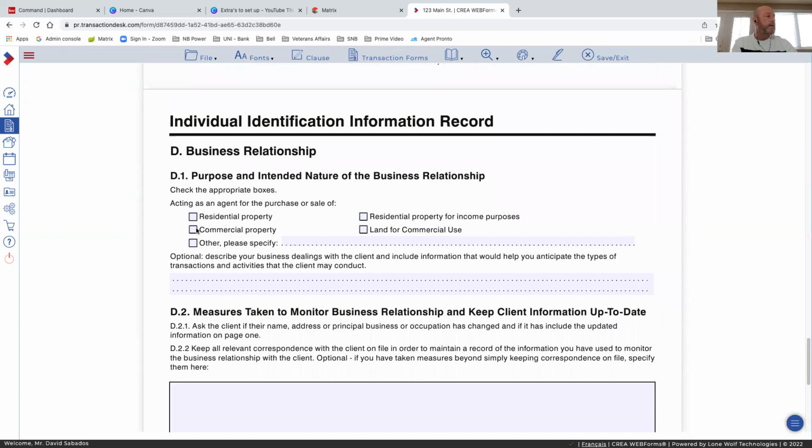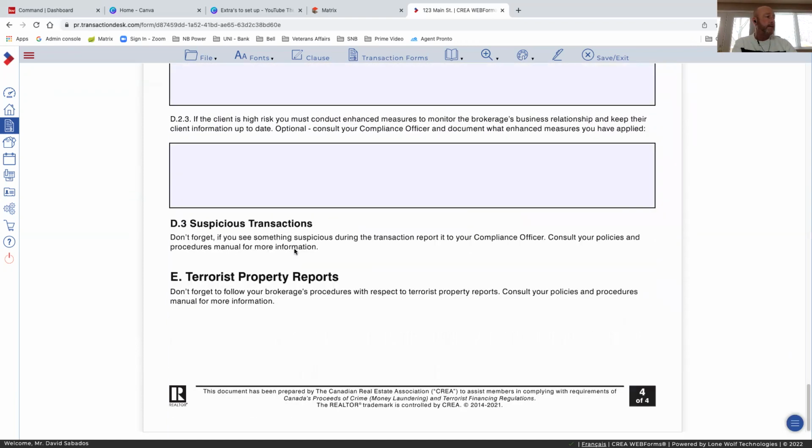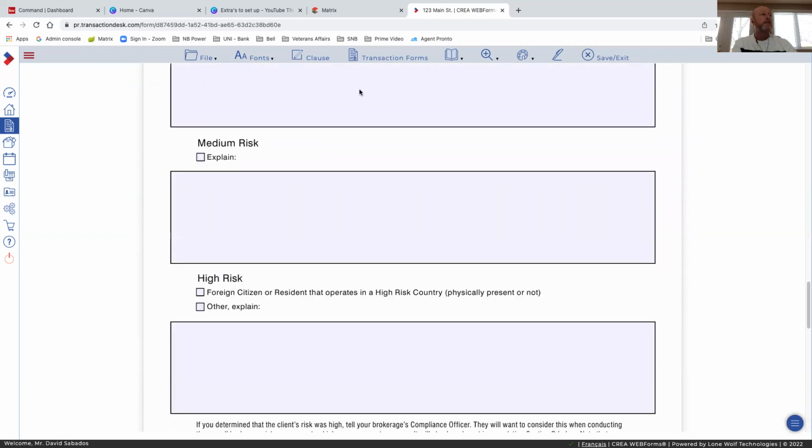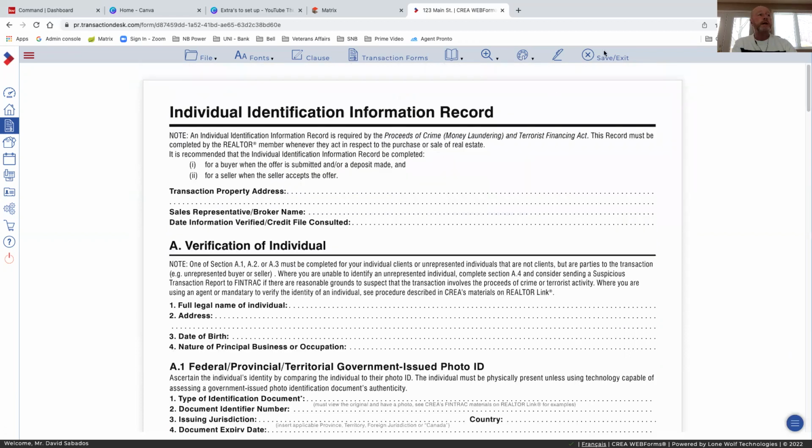And then you just click on here. It's a residential property, or it's a commercial, or it's a property for income purposes, or land for commercial use, whatever it is. And then that is it. But for the FinTrack form itself, do your FinTrack training so you know what all these sections mean. Just make sure that you do it. And then you hit save and exit.